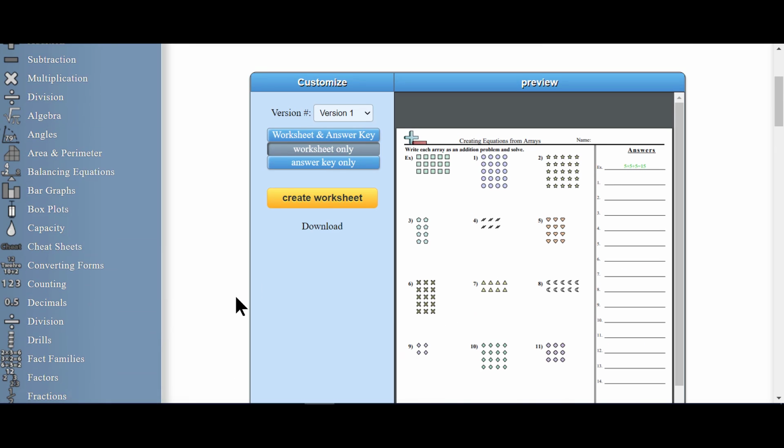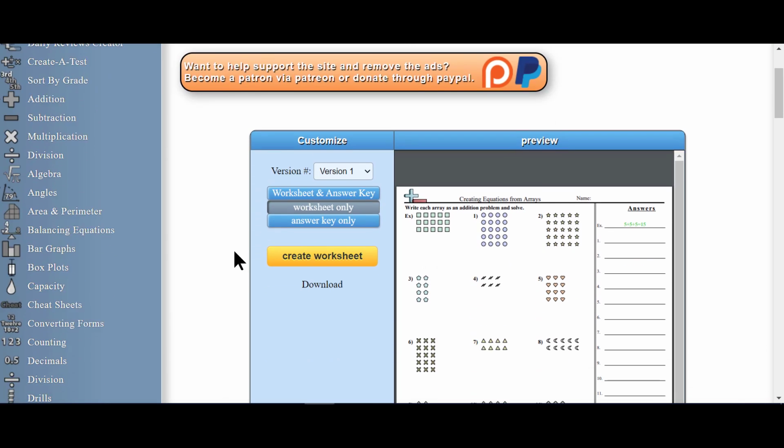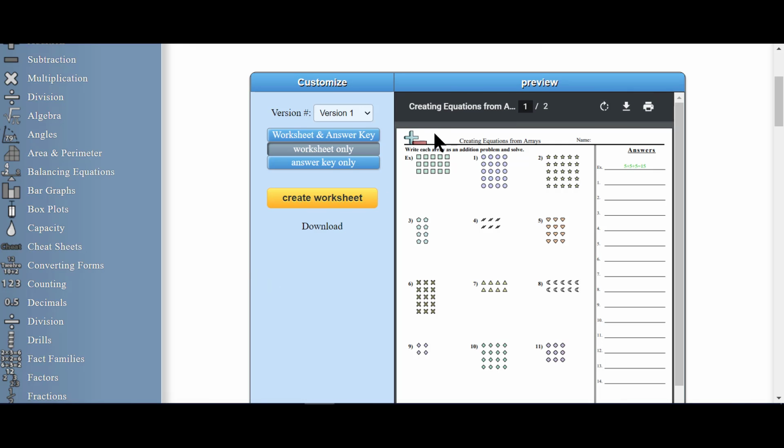But I just pulled up one. The reason I want that is so that I don't have to create all of the problems together, and then I can manipulate it in a way that I can use it in my ClassFlow lesson. So it's commoncoresheets.com. And they've got all sorts of free resources there, and I use it actually quite often.